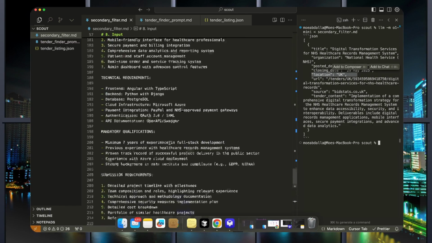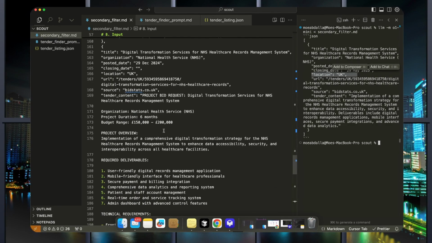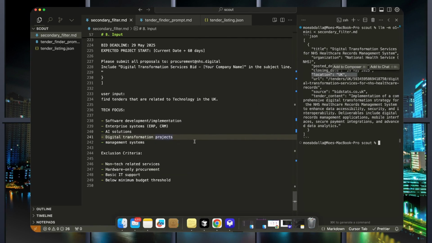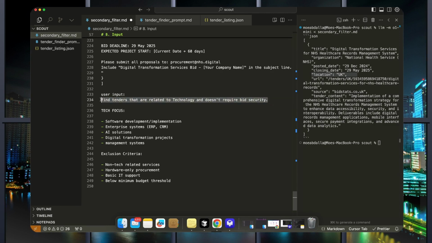Now what I'm going to do is, we sometimes actually avoid tenders that require something called bid security, which is some kind of a money guarantee. And what I'm going to do is I'm going to say, which is related to technology and doesn't require bid security. Now, this is one of the best things about AI: the questions from the user are so unpredictable that the prompt is so good to actually handle the questions and give back an accurate response. So let me run it again.